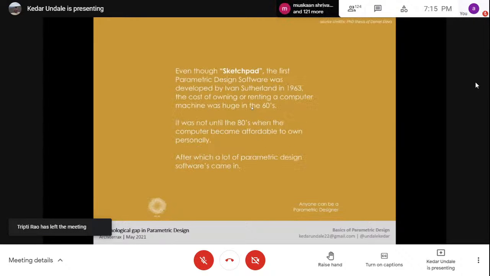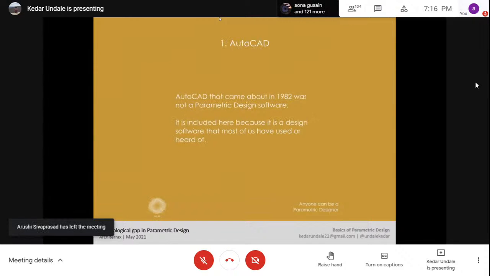We'll see. So even though Sketchpad, the first parametric design software, was developed by Ivan Sutherland in 1963, you see the relationship between the model that was done by Moretti in 1960 and 1963. At the same time, everything was going on. But the major reason was that owning a computer at that time was very huge. It was not until the 80s when the computer became affordable to own personally, after which a lot of software came in. Okay, so the first one is AutoCAD.